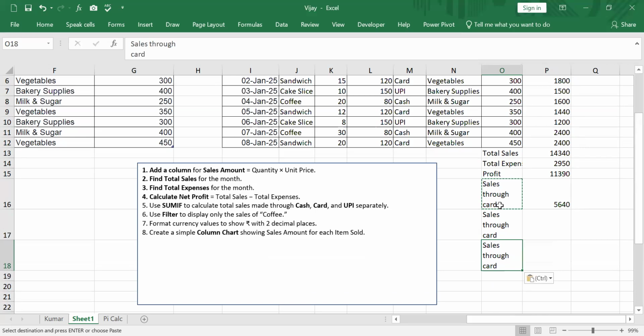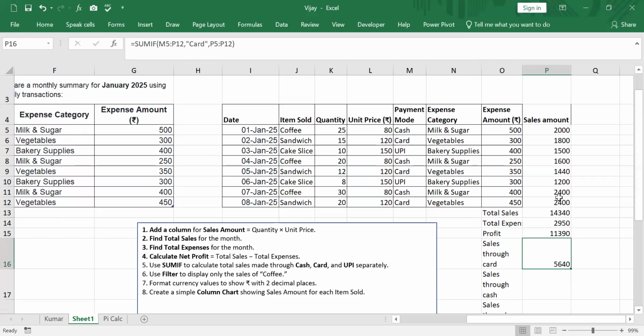And here instead of card, I call it cash. And here instead of cash, UPI. The formula is here: SUMIF card. If I copy the formula just by dragging, you can see what will happen. Now my data was from M5 to P12. Let me drag it and show you what goes wrong here.